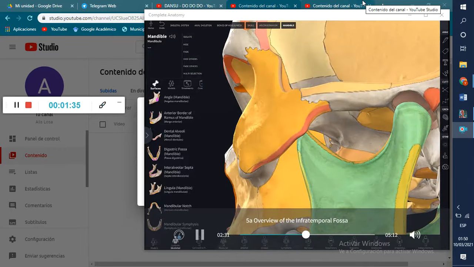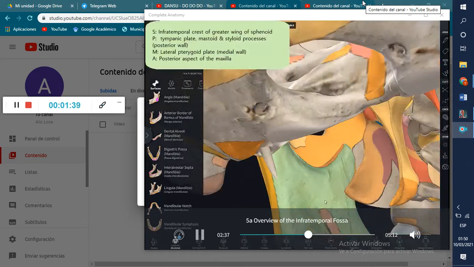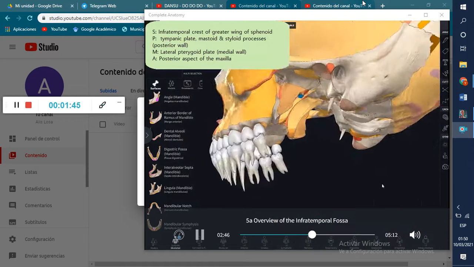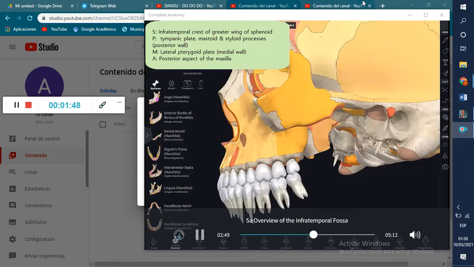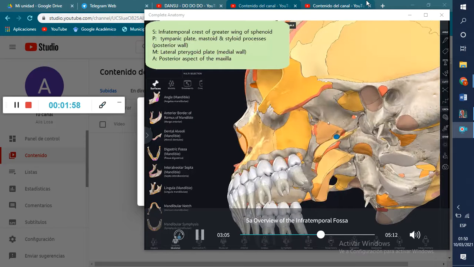The boundaries of the infratemporal fossa are going to be laterally the ramus of your mandible. So why don't we just go ahead and hide the mandible now? There we go. I'm going to rotate back into our regular view. The posterior boundary is going to be your styloid process, your mastoid process, and the tympanic plate. Medially, this bone here, which is the lateral pterygoid plate, is going to be your boundary, and superiorly, the infratemporal crest of the greater wing of the sphenoid bone.